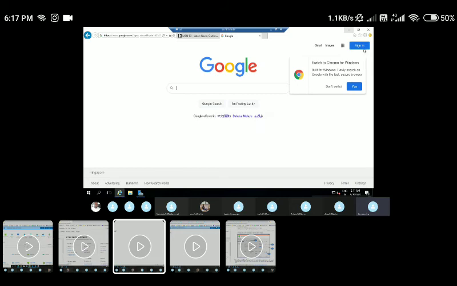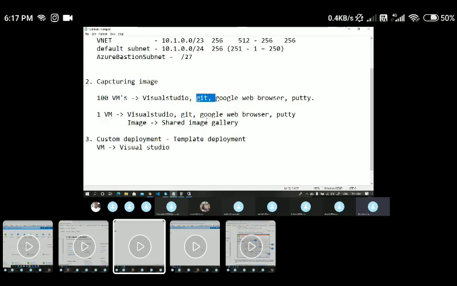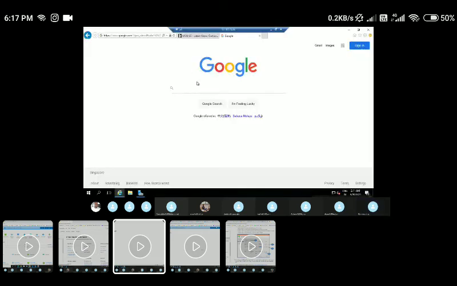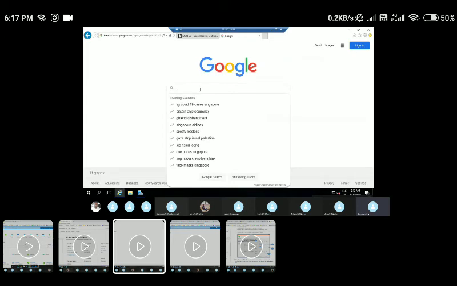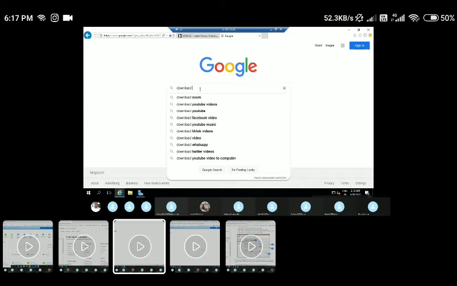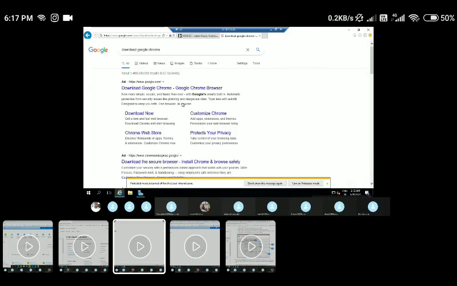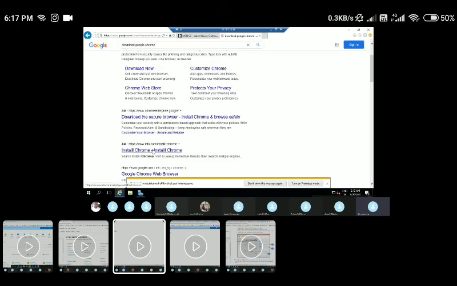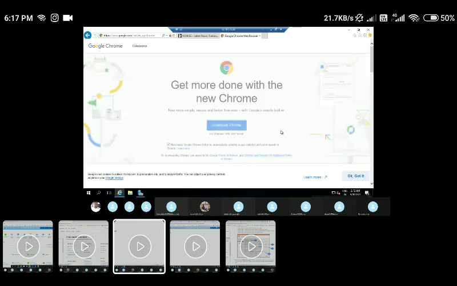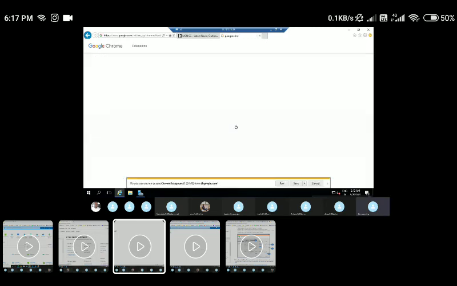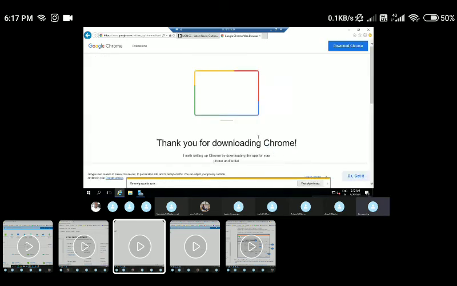Let me minimize this. My requirement now is to install two additional software, Git and Google browser. Let's come back here. First, download Chrome. I'll search for Google Chrome and perform the online installation. Let's go with Google Chrome, I click on download, and I'll say run.